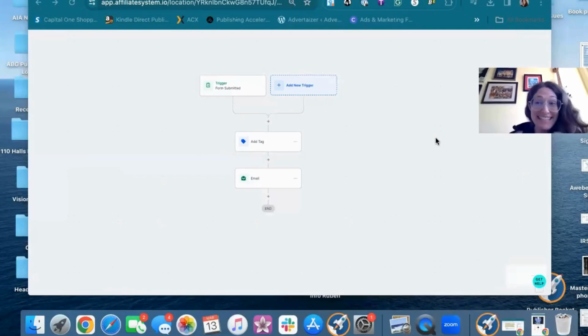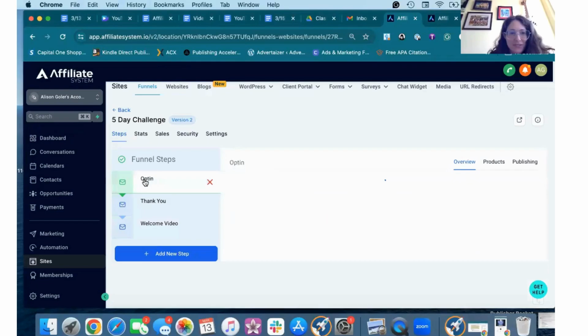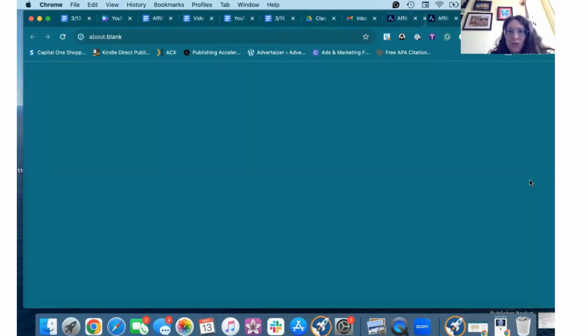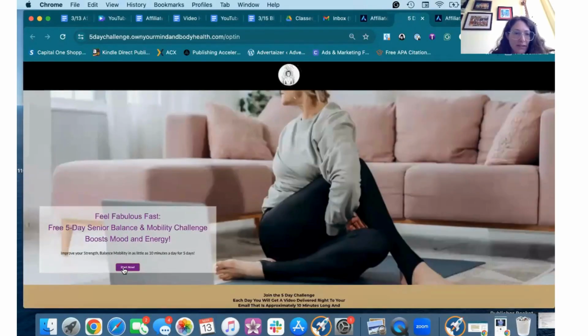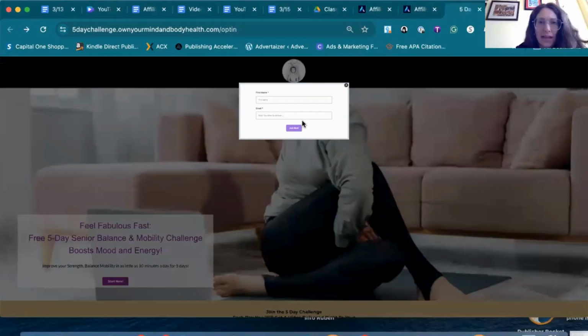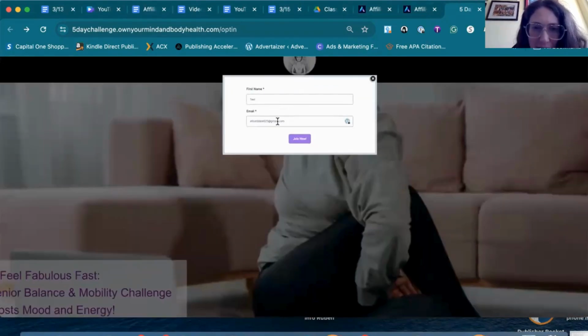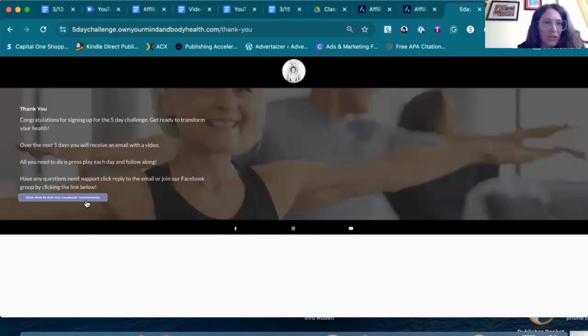So now let's test it and see if it works. So, all right, time to test our funnel. So we'll come back here. We'll go to the opt-in page and we'll hit start now. And then we'll put in tests. Let's hope I put in the right email. Nope. Join now. Cool. And we'll make sure all our links work.